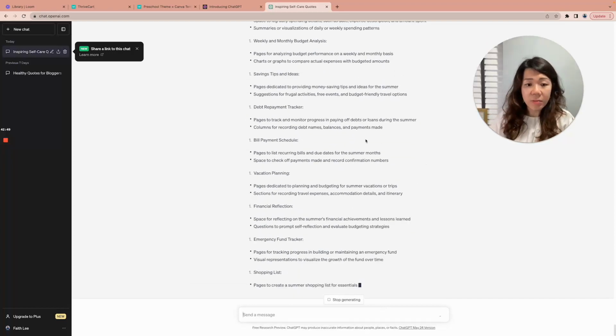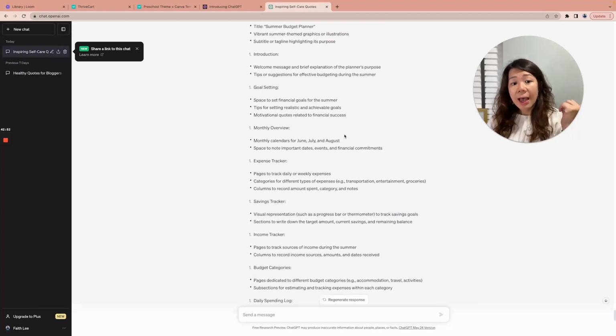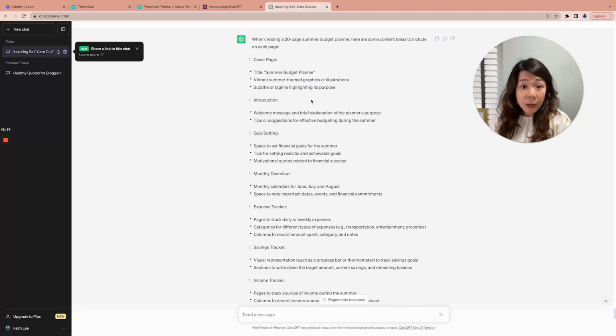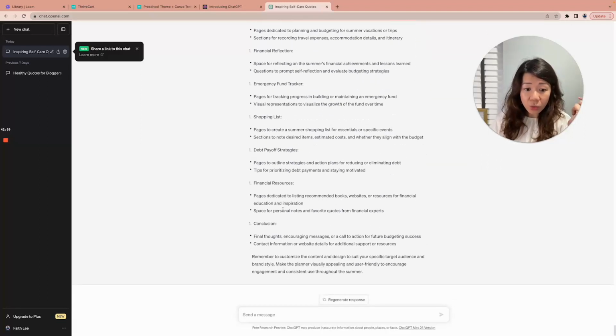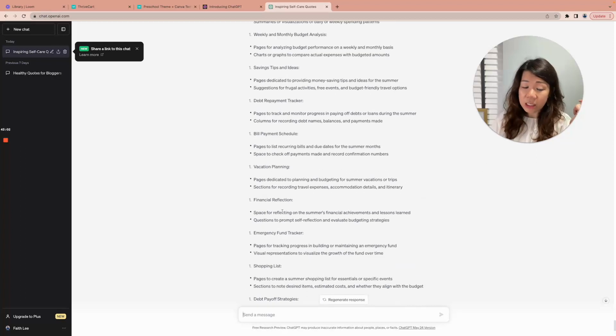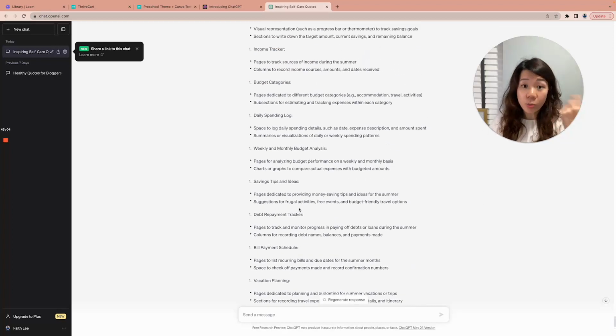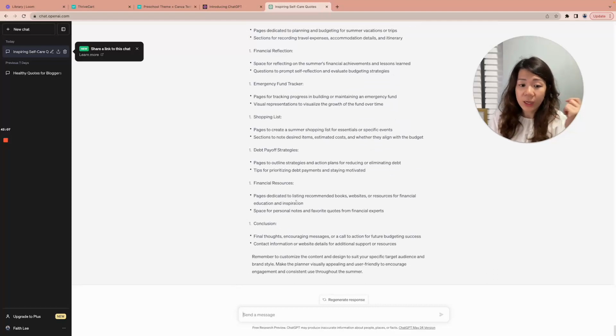So here is Chat giving me different suggestions. So there is goal setting, introduction, monthly overview, expense tracker, savings tracker. I'm not sure if it's giving me a total of 20 pages, but it looks very decent. Definitely some of the pages can be duplicates, right? So this is great. I don't have to start with a blank mind or from scratch. I actually know what kind of pages I want to create and I can move on from there.